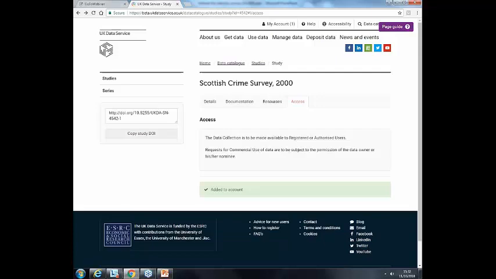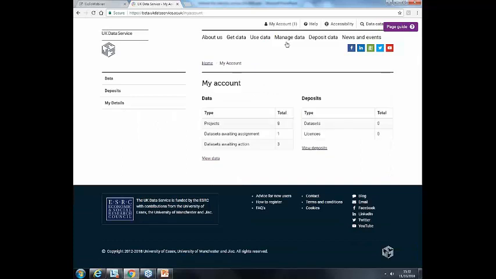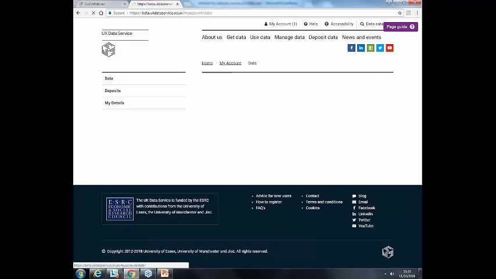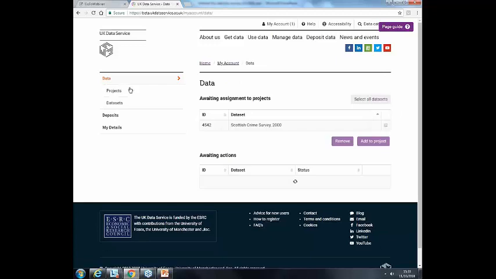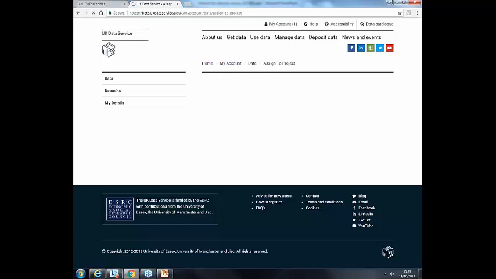And it thinks about it for a moment. And then up at the top here, it says My Account. And if I go to My Account, I can see I've got a number of different projects, and I've got one data set waiting assignment, which is this one. So if I click on Data, okay, so here we are, Scottish Crime Survey 2000, and I click on this, and then I have to add it to a project.